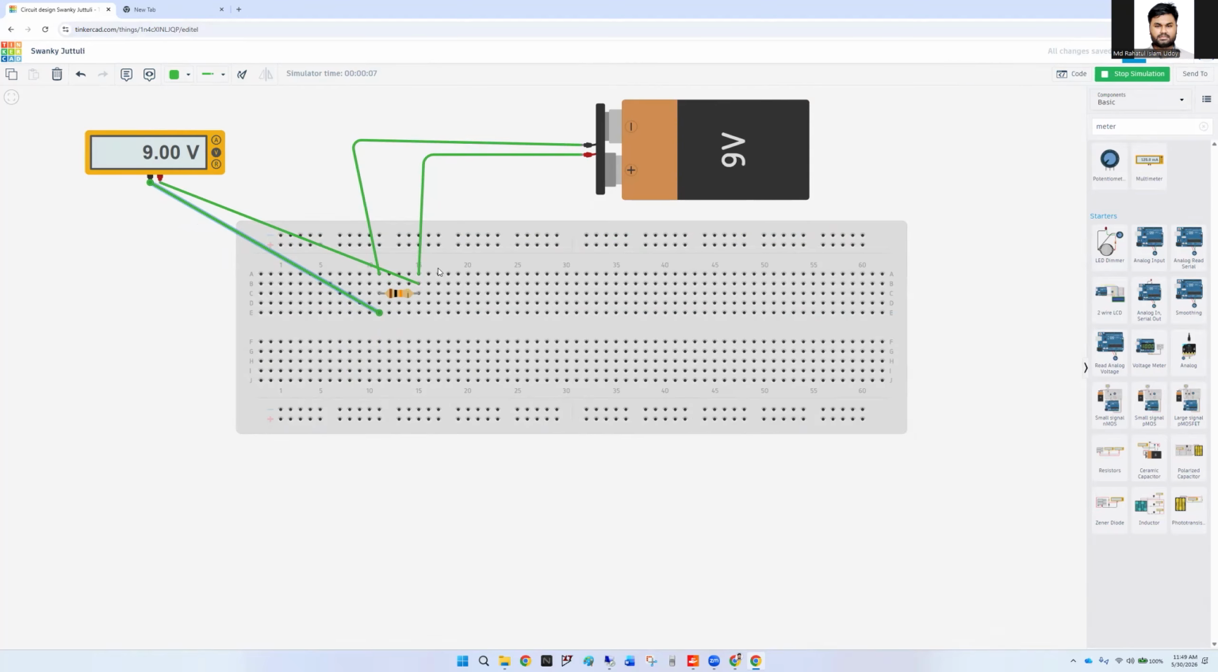That's because a 9 volt battery is connected to the resistance. In this way, you can measure voltage across any component of a circuit. So this is a basic circuit simulation. That's how you will use Tinkercad. We have a lot of components right here to play with, so we'll play with those components. Thank you for listening to this tutorial.